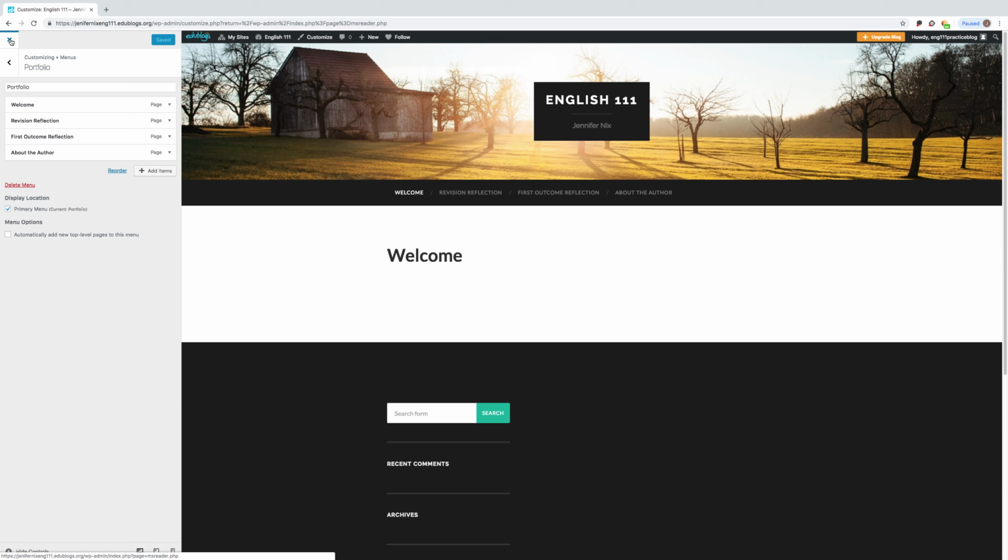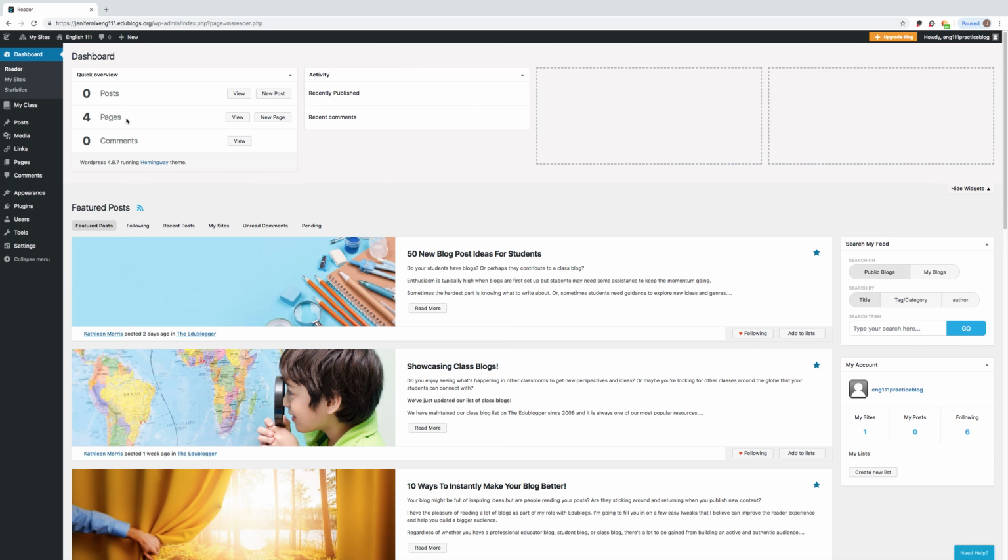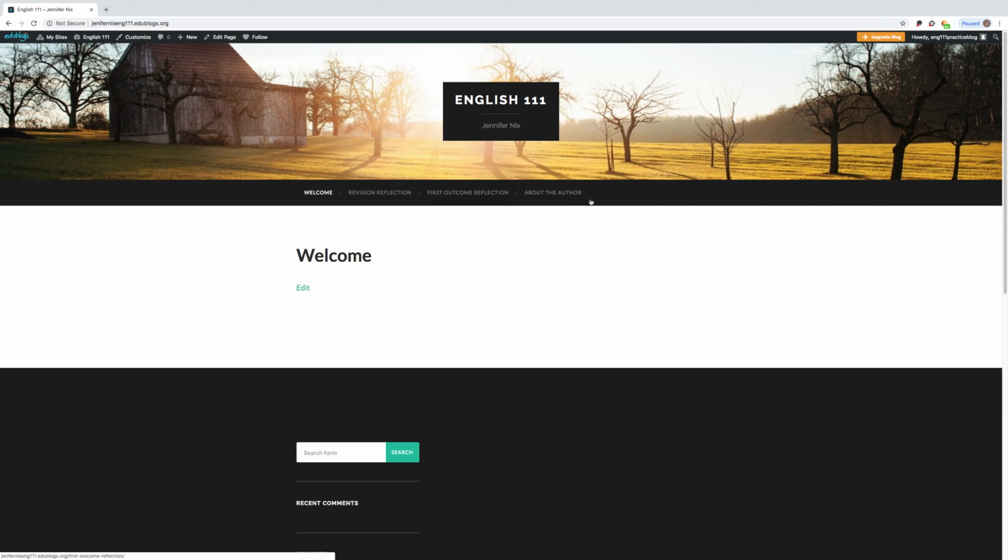If I click out of here, it didn't give me a warning. It says I have 4 pages. I can visit the site just to be sure. That looks right. So I'm ready to go back to my dashboard and add the very last page.